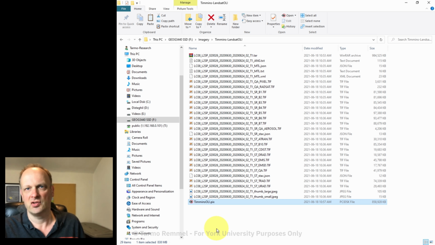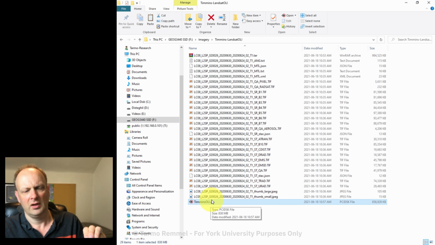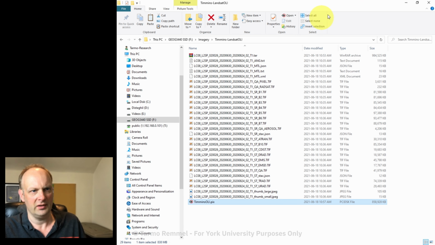I've named it timmins.oli.pix. .pix is the extension for the proprietary format that PCI uses for their satellite image files. So the really nice thing is that rather than worrying about all of these files for the time being, it's this one file that we can take and we can copy and move around. Notice it's almost 900 megabytes. They're not small, but as we work with this, if I take just this one file and move it, then all of the information comes along with it.